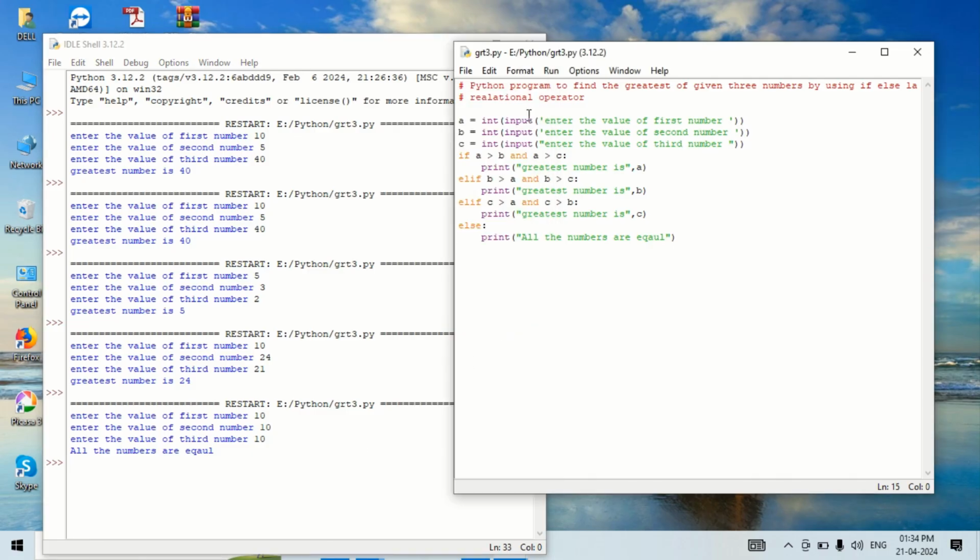So in this particular program, I have found the greatest of the given three numbers by using an if else ladder and by using a relational operator, as well as I have used a logical operator also. Right, so this greater than symbol is a relational operator, and the keyword which we have used, and, is a logical operator. So this is a program which illustrates relational operator, logical operator and if else ladder.